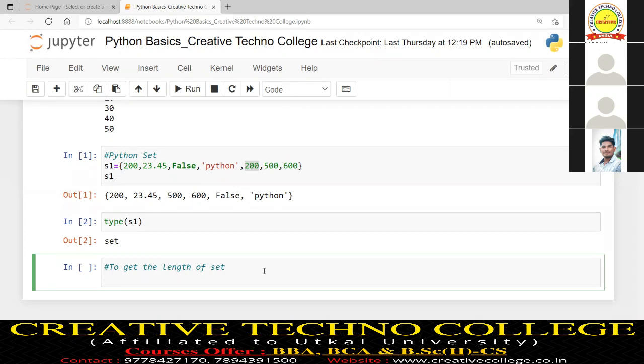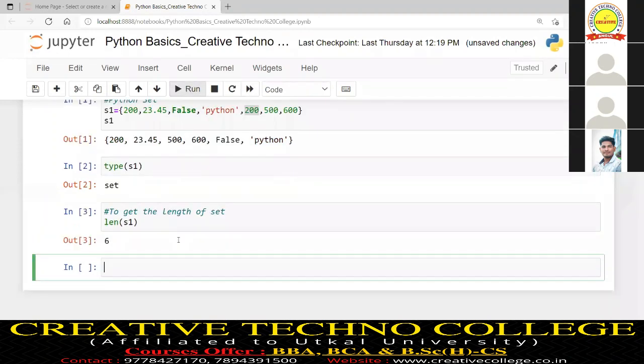So how will I find this? There is a built-in function len. Within brackets I specify the set name, that is S1. Now I hit run. I got 6. In this way you will see the output, what is the length of a list. This point I forgot yesterday, that you recover. So what is the length of a set? The number of data items present in a set is called the length of a set. And for this, we are invoking a built-in function, the len function.